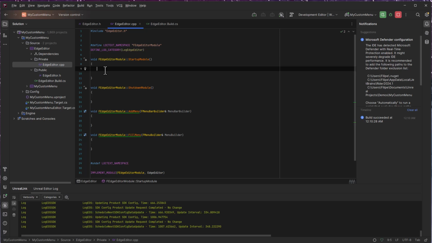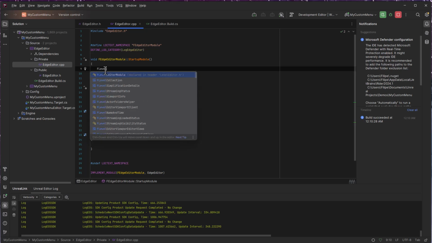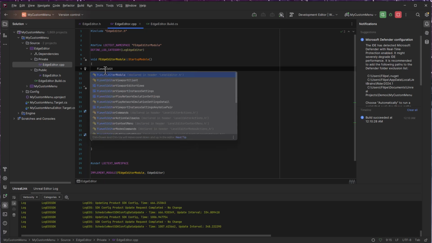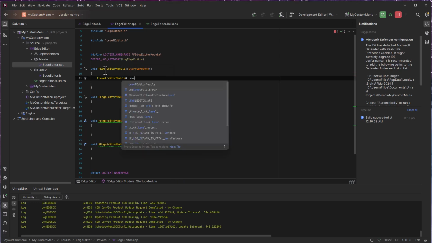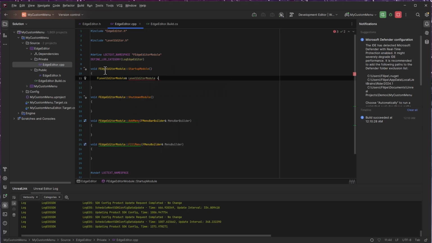If you recall, we want to modify the level editor main menu bar. And for that, we're going to need to get the level editor module. So let's do that. F level editor module. You can see the autocomplete is helpful here. We want a reference to it. We want to call it the level editor module, which again, the autocomplete is helping us here.